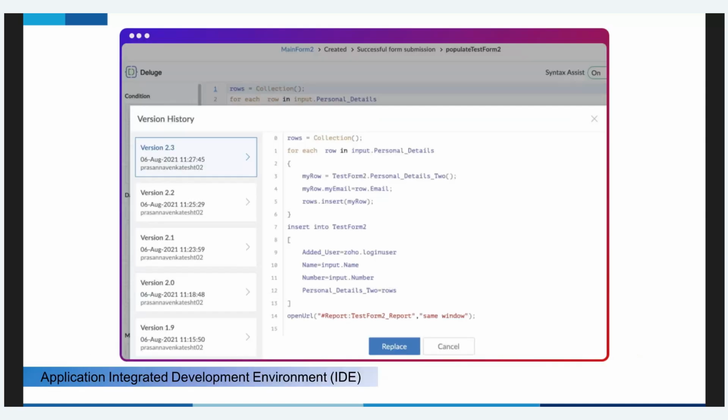For organizations that require deeper customizations, the application IDE, or integrated development environment, provides a dedicated coding workspace to organize and manage scripts. Developers can write, structure, and version their code cleanly, helping teams maintain clarity even as apps become more advanced. This is especially valuable for large-scale applications where multiple developers collaborate and changes need to be tracked properly.